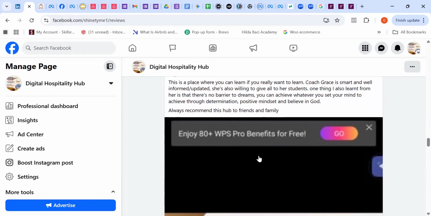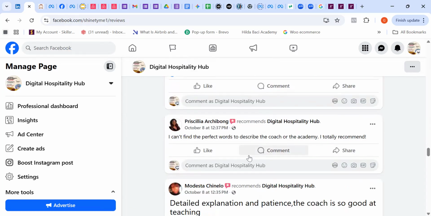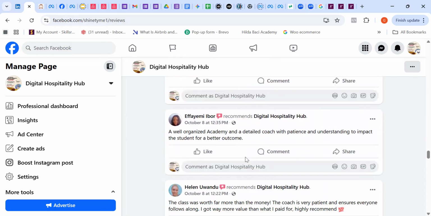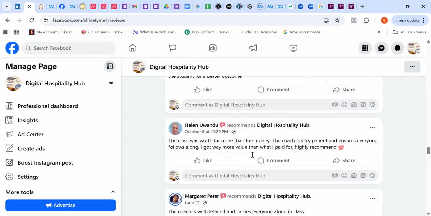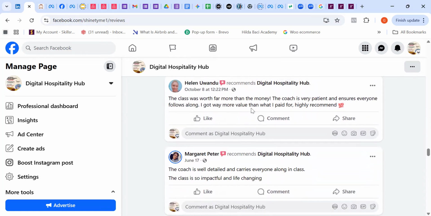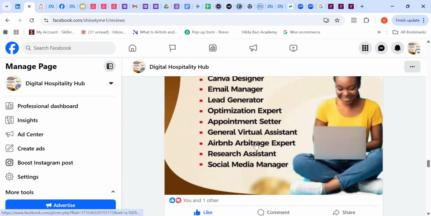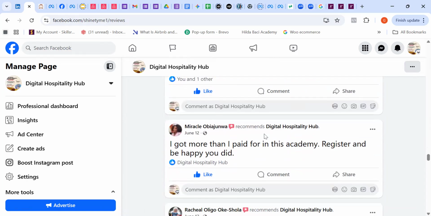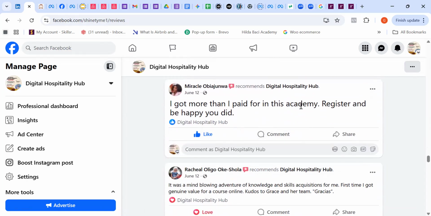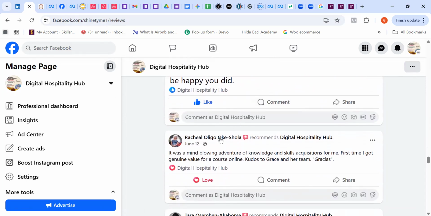That is how good the academy is. It's not something that I'm scared of, thinking, are you sure this person is going to learn? I promise you, you are going to learn. All of these people are in their houses. Nobody is forcing them to write anything. They came and they're writing their experiences. I got more than what I paid for in this academy. Register and be happy you did.